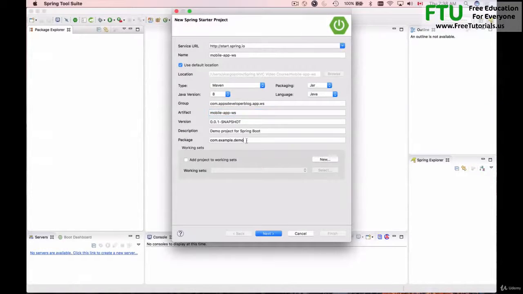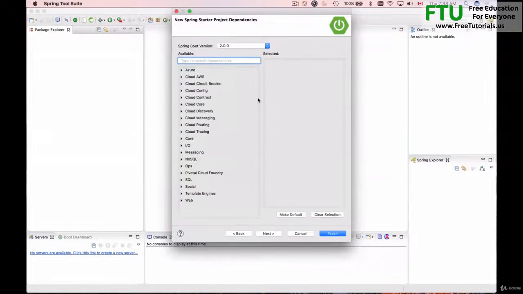Description and then package. This is the package, the root package of your Java files. I will also make it com.appsdeveloperblog.app.ws. I will make my package same as my group. Okay, and once package name is provided, I will click on next.